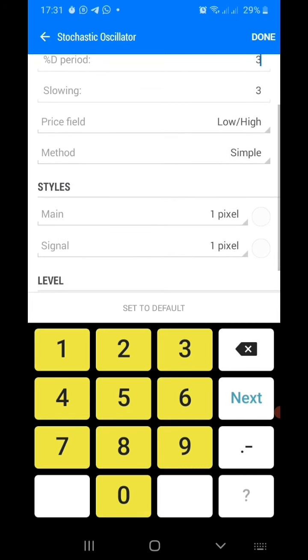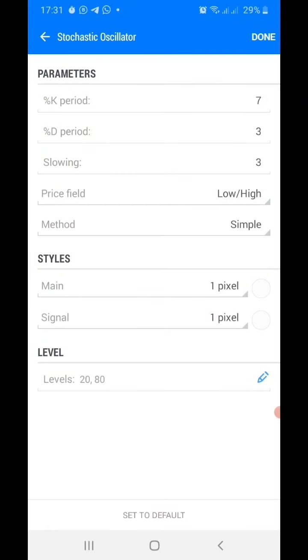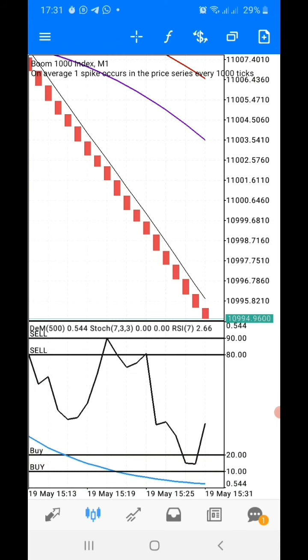Pixel, I made it 1 and then turn it to white. Color here, choose white, because we just want it on the background. We just want the levels only from it. Even both here, you choose also white, so that it does not appear if your background is white. If your background is black, then choose black. After you are done, click done. Then you are done with the setup.